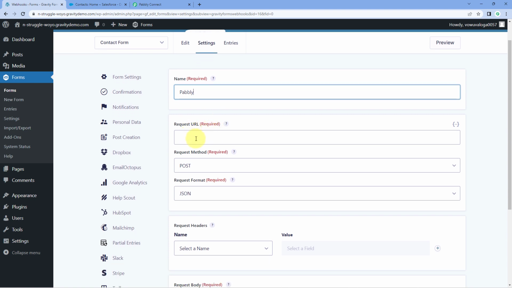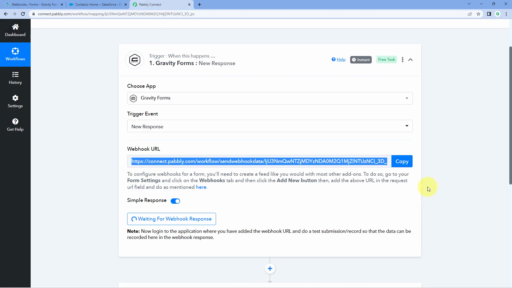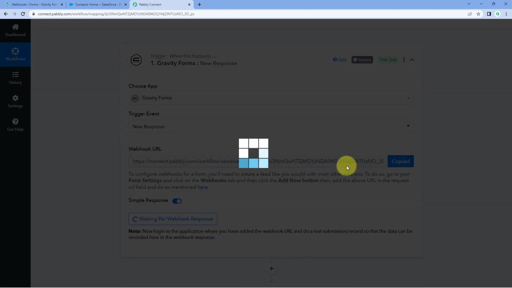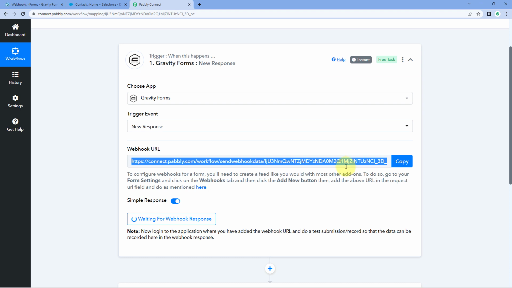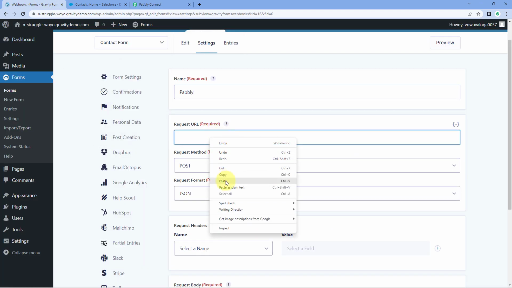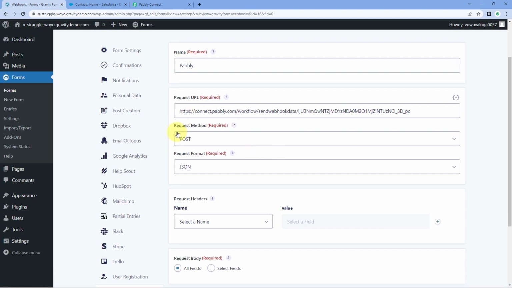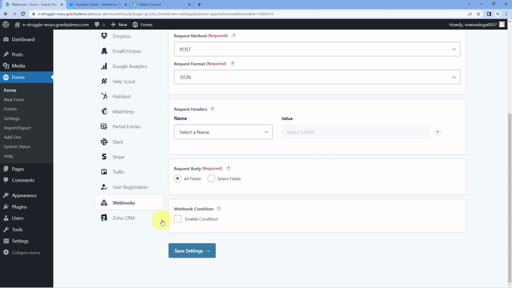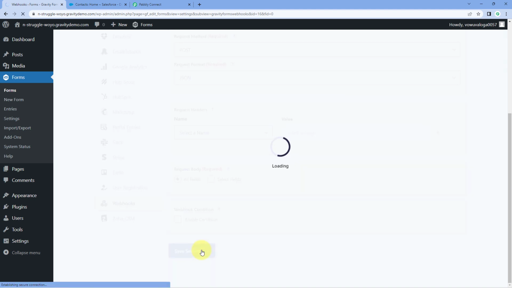Then it is asking us for the request URL. Now here guys, in this request URL section, we have to paste the exact same webhook URL which we have copied from Pabbly Connect's trigger window. Just copy it from here and then paste it over here. After this, the request method will be post and the request format will be JSON. And then we just have to click on save settings over here.